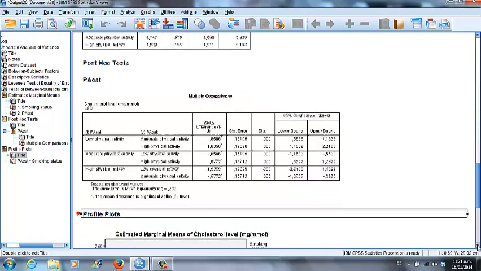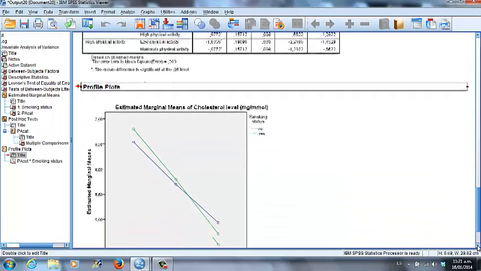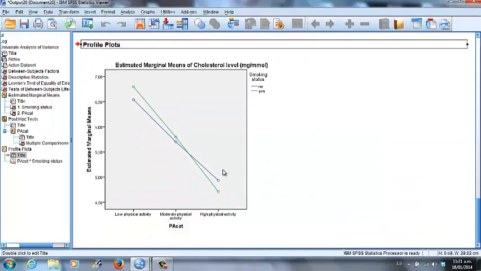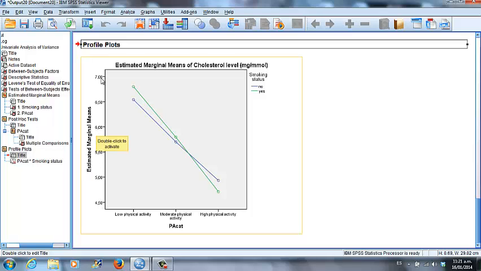And the last result we have is the profile plot we asked for. We have on the y-axis the estimated means of cholesterol. We get the cholesterol values. On the x-axis we have the physical activity categories as asked. On the horizontal axis we have the low physical activity, the moderate physical activity, the high physical activity, and separate lines for smokers and non-smokers. We see the tendency is the same among the smokers and non-smokers. The higher the physical activity, the lower the cholesterol level.